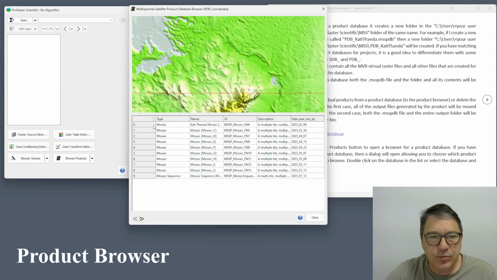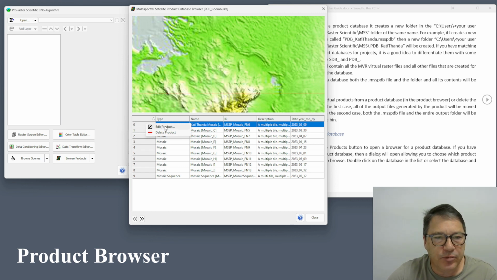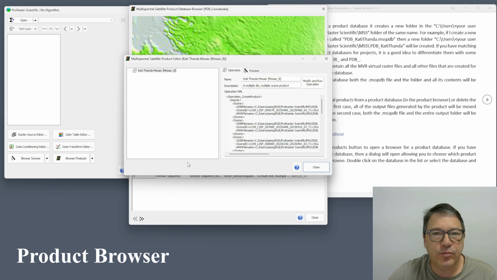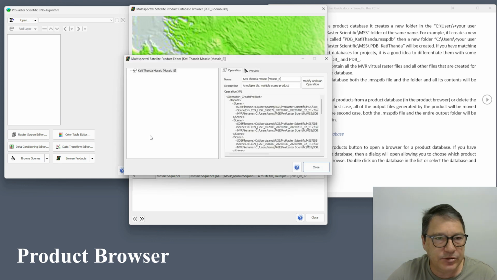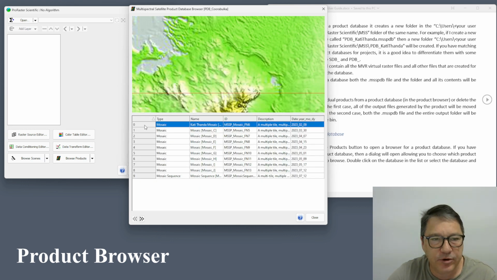Going down to the spreadsheet, you can select a product, right-click on it, and you get some options. So you can edit the product. When you hit edit product, it will bring up the product editor for that particular product. That's another dialog. The alternative is to double-click on that row and it will bring up the product editor for that product.